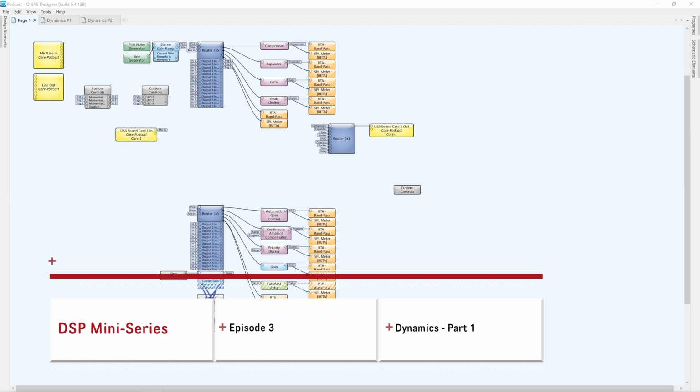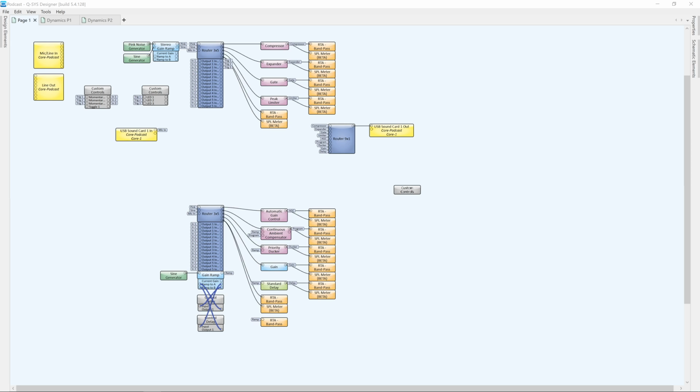We're going to be specifically talking about dynamics. So let's take a quick look. This is a DSP file that I set up, and it has quite a bit going on here.